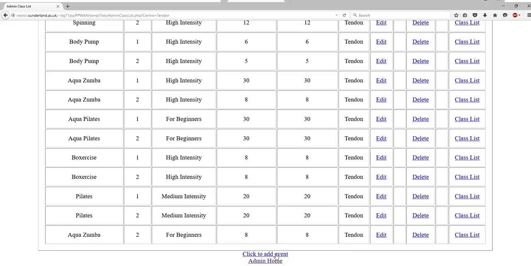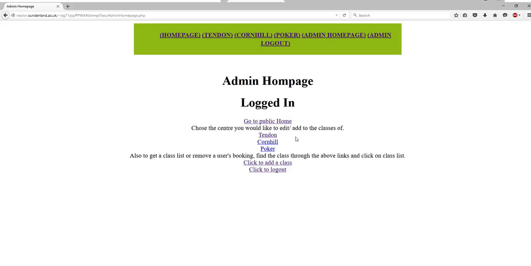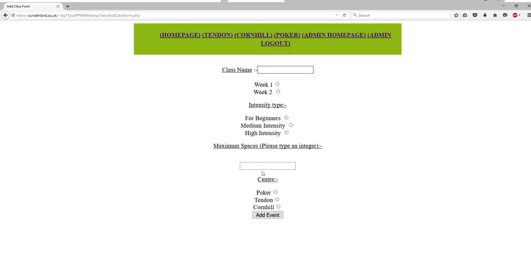If you scroll down to the bottom, you can see here we have click to add event. So if we add an event, it gives us a class name, which week, which intensity, how many spaces are allowed, and which center we want it to be at. Even though we went through the poker, this is a general form that is accessed from everywhere. So if I go to the admin homepage, you'll find that it's here as well. Click to add class, and it allows you to just add a class.